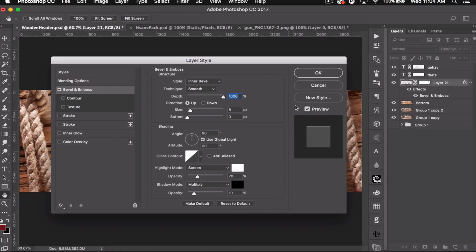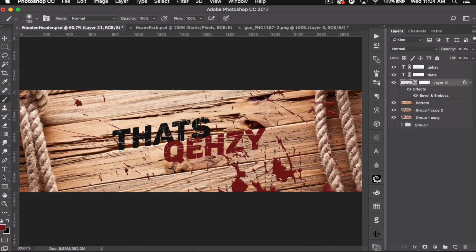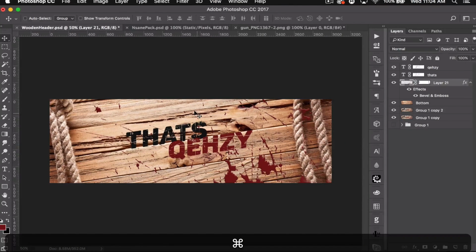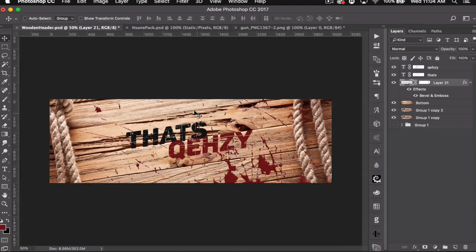So you guys can copy that down or maybe do your own thing if you want a different look. And I'm just going to click OK. You can see now our text is 3D and it looks pretty sweet. Or not our text, but the blood. So cool. Now let's move on and add the gun to the top left.